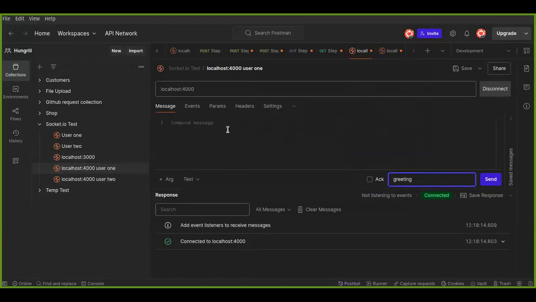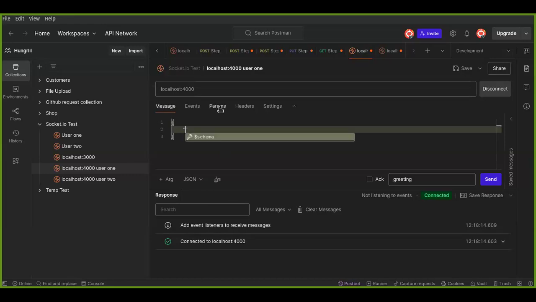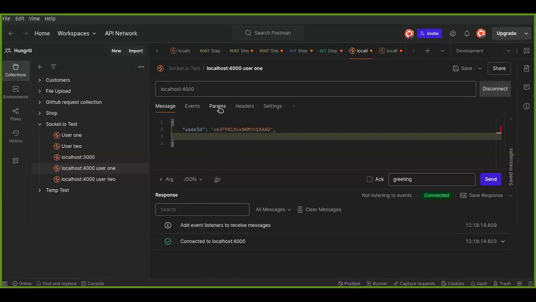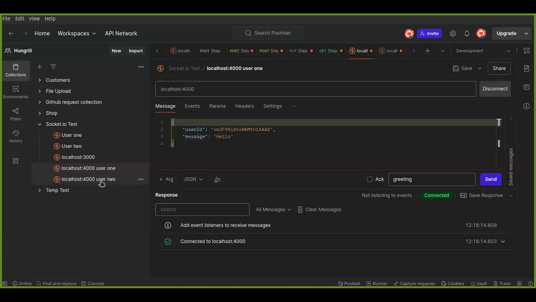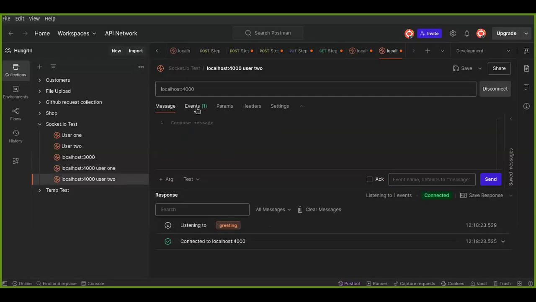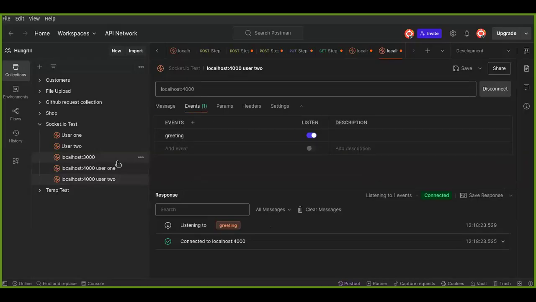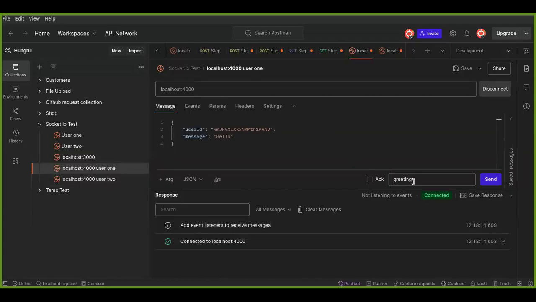I want to send a greeting message to user 2. So here, this would be JSON. The first parameter is the user ID, which is that. The second one is going to be the message. Then remember, the second thing to do again is user 2 has to listen to the greeting event that user 1 is going to send.